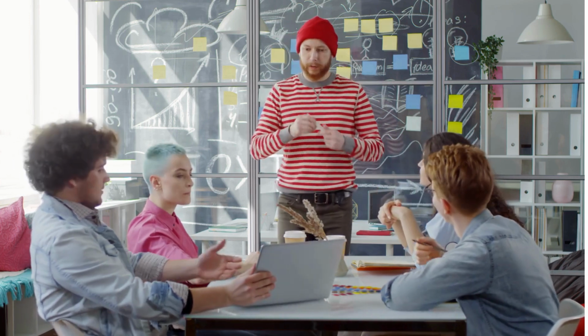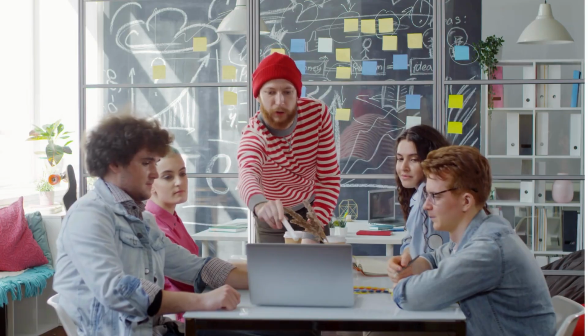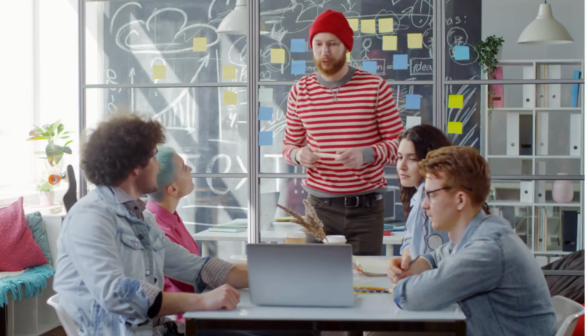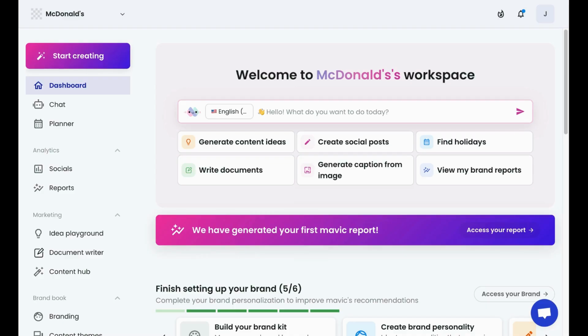Are you managing multiple teams and brands and need a system to ensure that the different team members do not see each other's confidential client and brand details? With Mavic's new team and brand access setup, you can manage this easily. In this quick walkthrough, I will explain how that works.